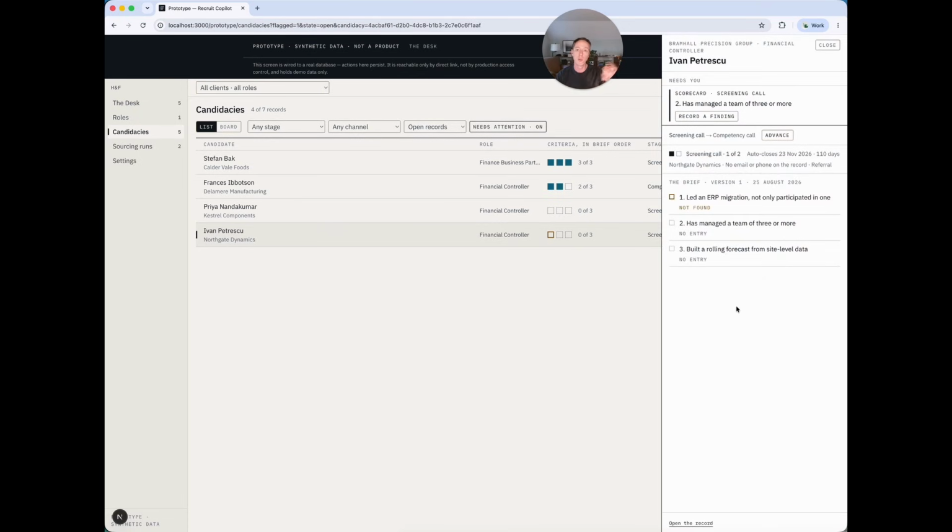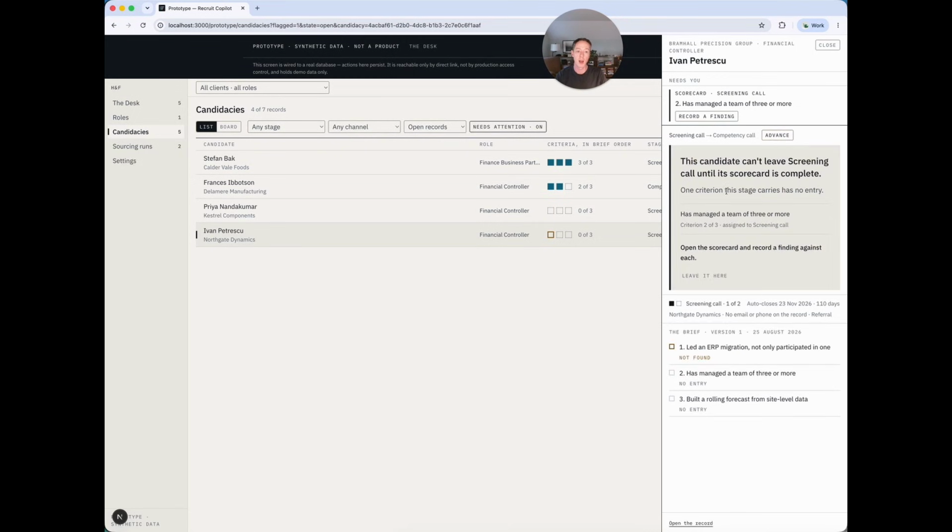And so this was designed so that we could actually do everything from one page and actually drill down if we need to. And so what we can see here is that we actually haven't found an example of this, and we don't have entries for the other two areas that we care about. And so if we actually want to advance this person from a screening call to a competency call, we actually can't. It throws an error, and we've made this verbose so it actually tells us what the error is.